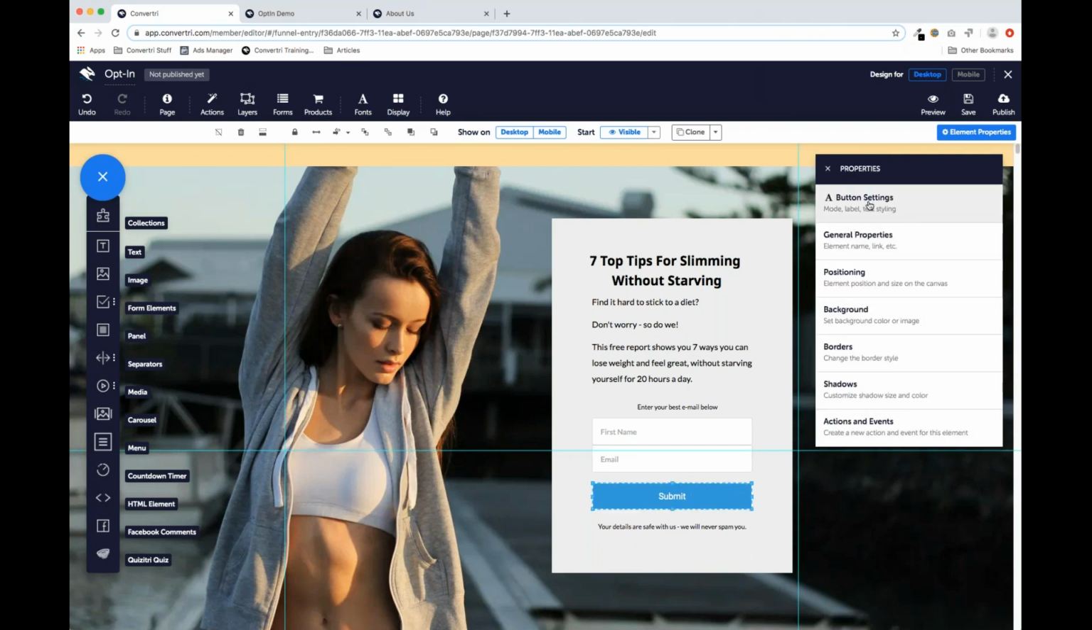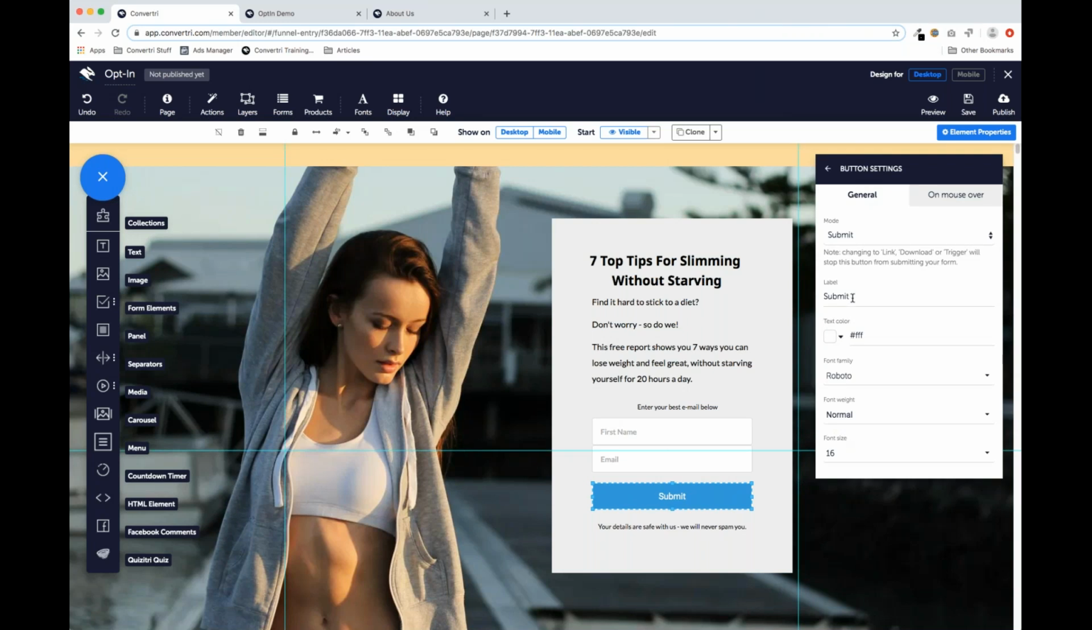And on the submit button, if we go into button settings, then we can change the label. We can change the font family. Again, I'm going to use Noto Sans for this one. You can also change the text color. You can change the background color. I'm going to leave this one as it is.